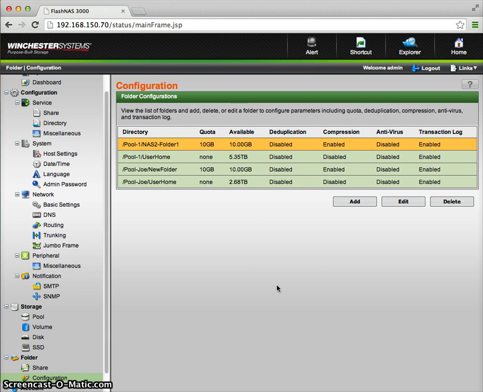In addition, you've got more information on the configuration screen here. And you'll see that it talks about things like the quota, how much space is available. If you've turned on deduplication, the array supports built-in deduplication, compression, antivirus, or the transactional log. And we'll talk about that in more detail.